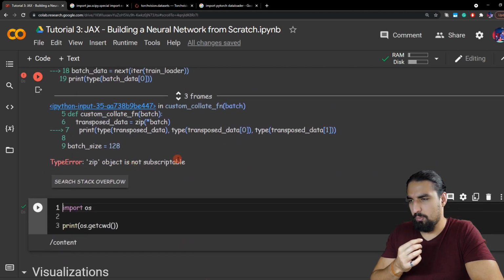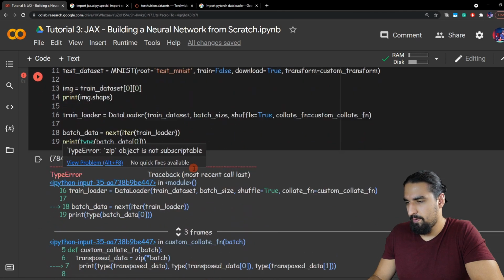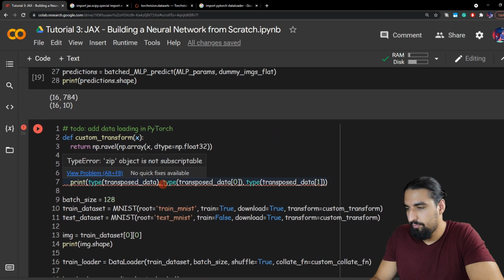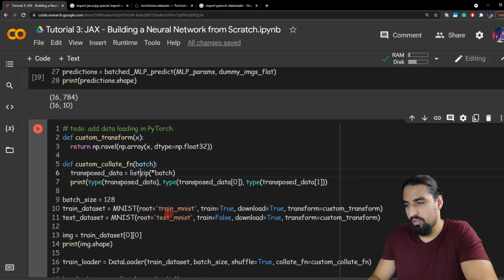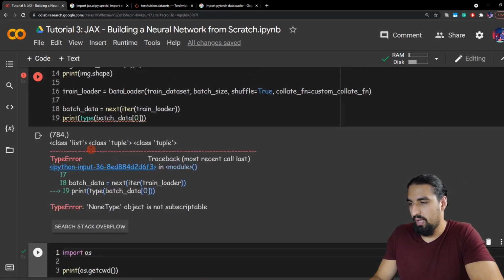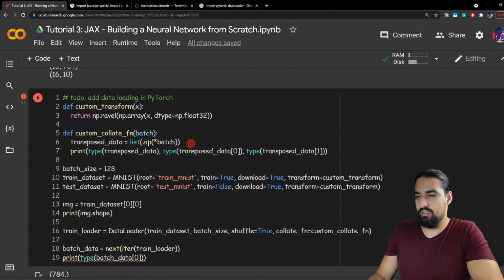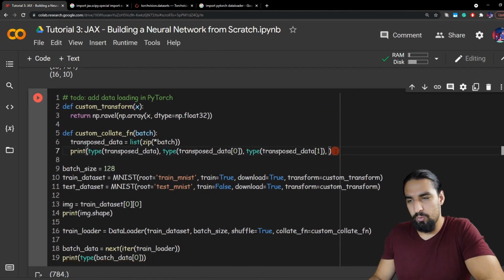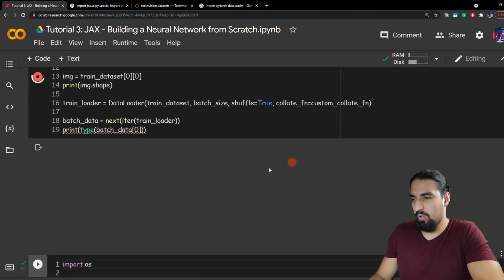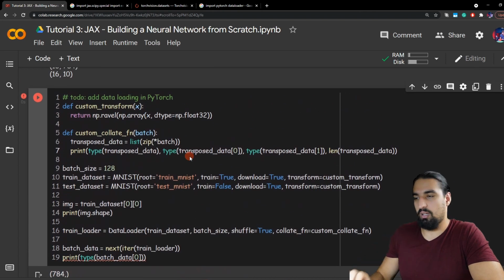Zip is not subscriptable. Let me see what I have done. Oh yeah, I have to convert this into a list explicitly here. So let me now run it. And yeah, so we have list, tuple, tuple. So instead of a list, they're actually using tuple in the background. The length of this thing should be 2, I guess. Transpose data length should be 2 because now we have, yeah, it's 2. Because now we have all of the images and all of the labels in a single tuple.